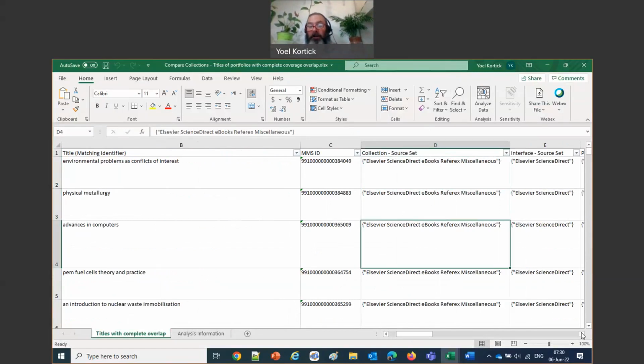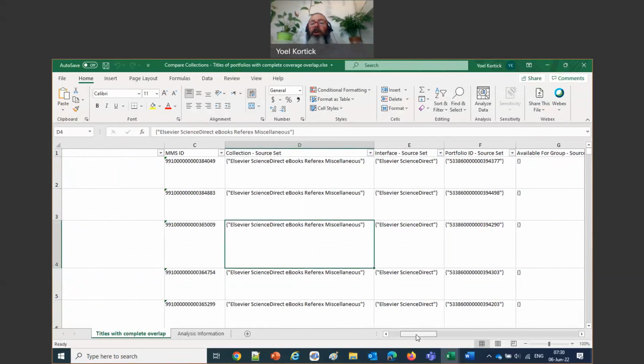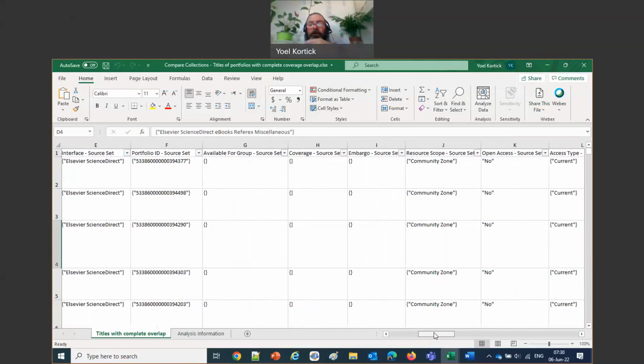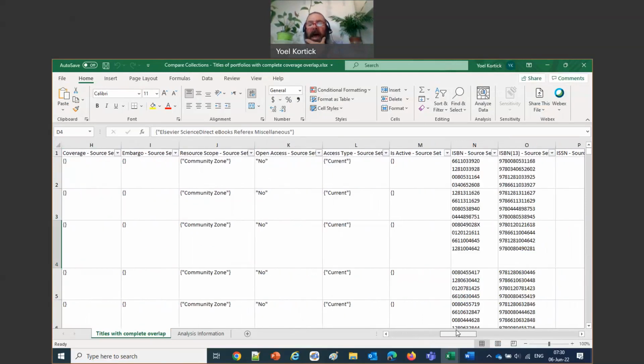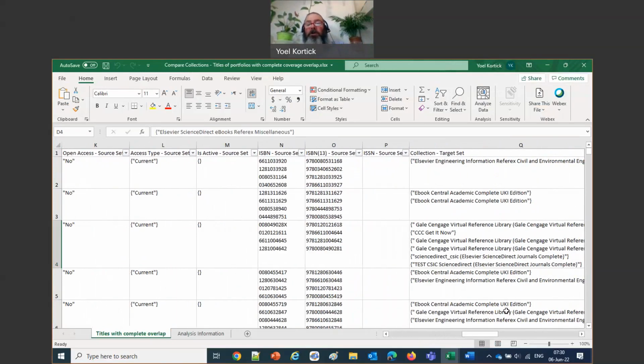Then let's move on. I'm going to the right here. Portfolio ID of the source set. That's the source, the one we chose from the community zone. Then we have the ISBN, other identifiers. Here we are. So this is the collection. The person who asked the question, this is the answer.